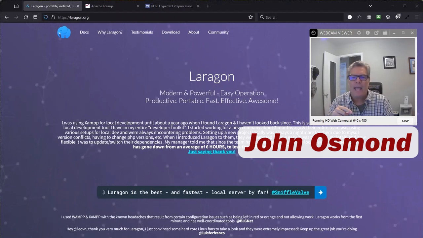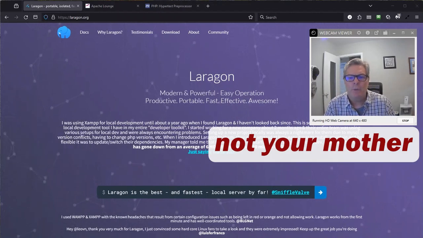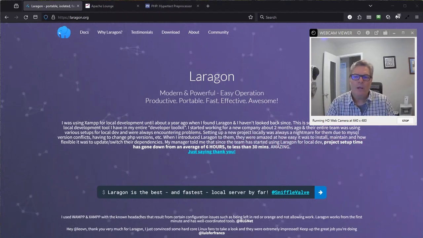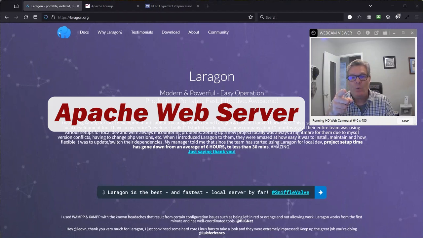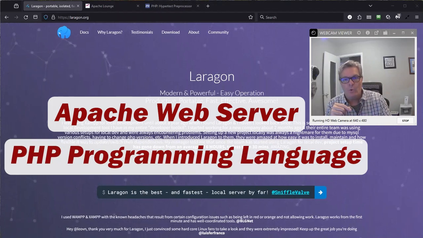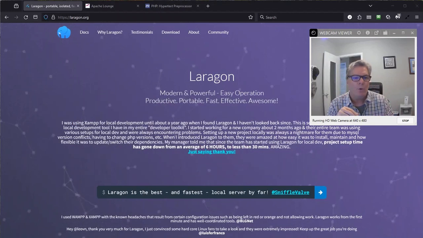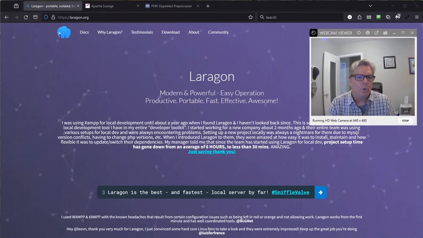If you don't know what a WAMP stack is, look it up. I'm not your mother. I'm going to teach you how to install it on your Windows machine and also upgrade two of its main components, the Apache web server and the PHP programming language, because Laragon's getting a little old, a little aged, and it doesn't come with the latest of those two components. So we got a lot to cover, so let's go.